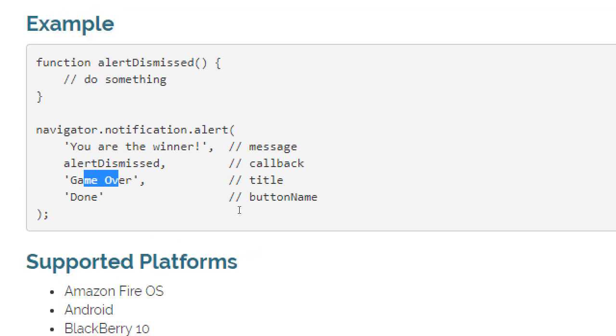Well, the callback function was defined over here. A function that they invented called alertDismissed. And notice the syntax, no parentheses here. But there are parentheses when you define the function. And other stuff would happen here, like maybe play a sound. After they click the button and it closes, then a sound plays. Well, I need to learn how to play a sound. Cordova will have the way to do that.